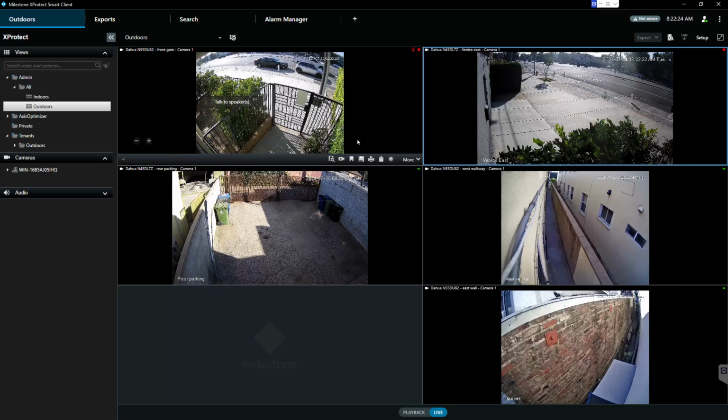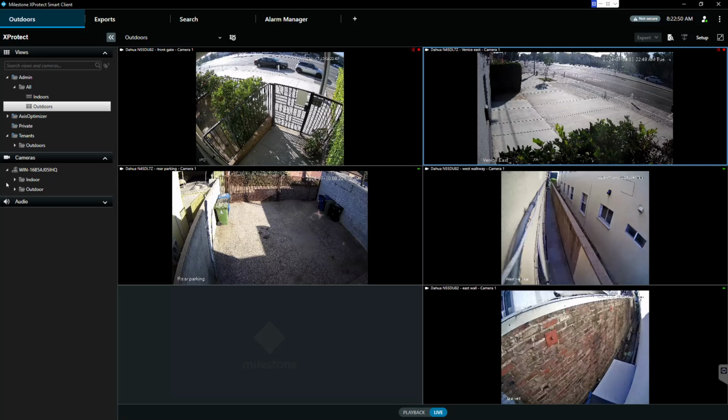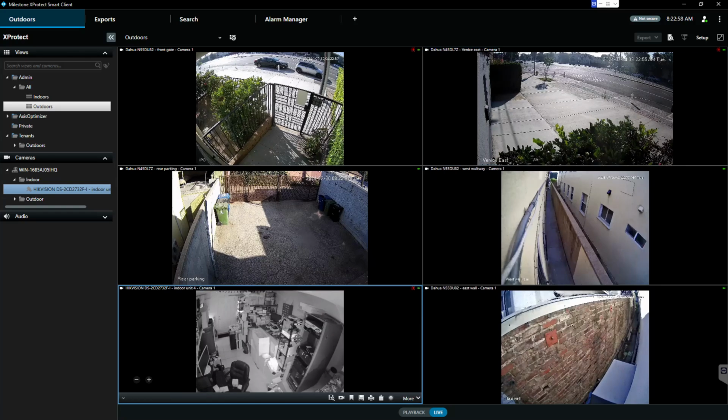I will also say that if you want to, let's say I don't want to leave this view, I want to add one of my indoor cameras to this view. So what I can do temporarily, if I wanted to add the indoor camera just temporarily to this view, I can expand underneath the views area. There's the cameras area. I can expand using the arrow button, and then I can expand my indoor group, and then drag and drop into this particular cell, this empty cell.